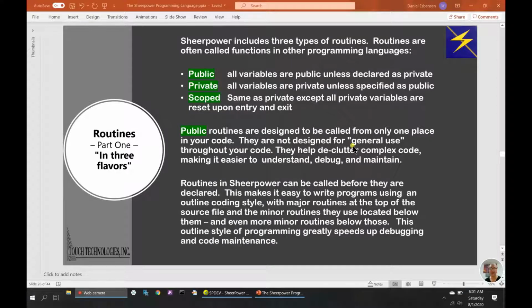Sheerpower has three flavors of routines, and by the way, routines in many languages are called functions as well. You'll see that word used sometimes interchangeably. They're not quite the same, but close enough. Sheerpower has three types of routines. We have public routines, which are a little bit unusual. All the variables are public inside the routine unless you declare them as private. And then we have private routines, which is kind of the opposite. All variables are private unless specified as public. This is a bit more traditional on what you normally see.